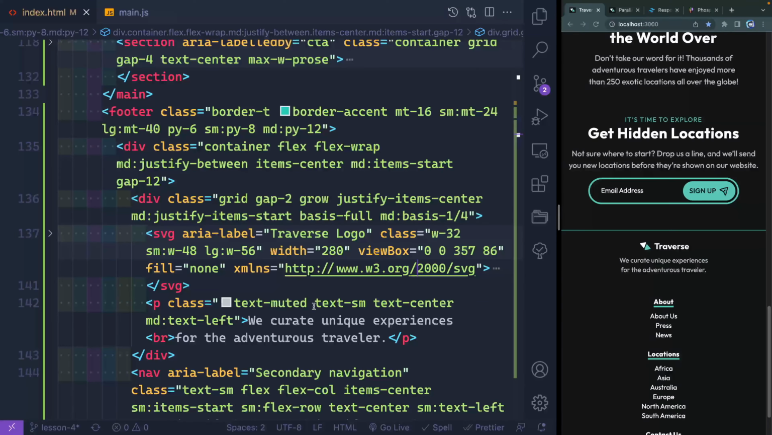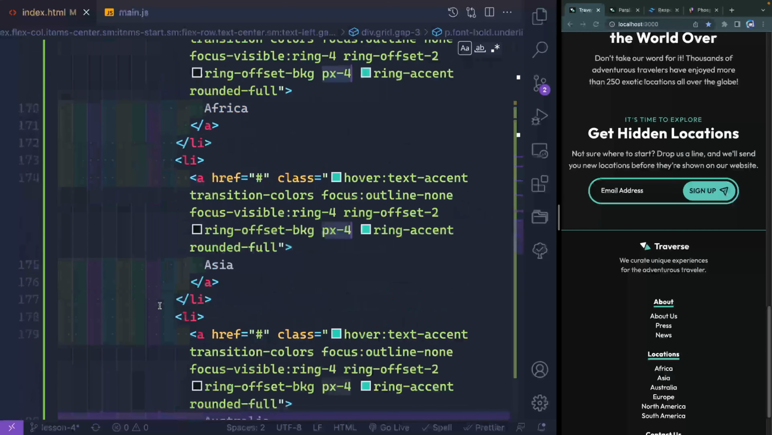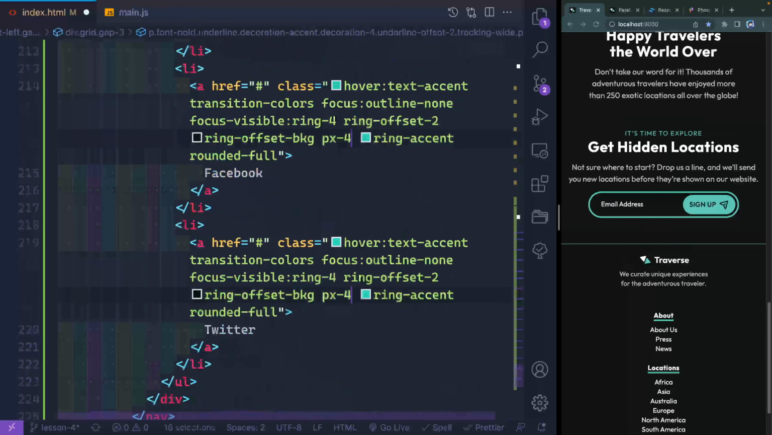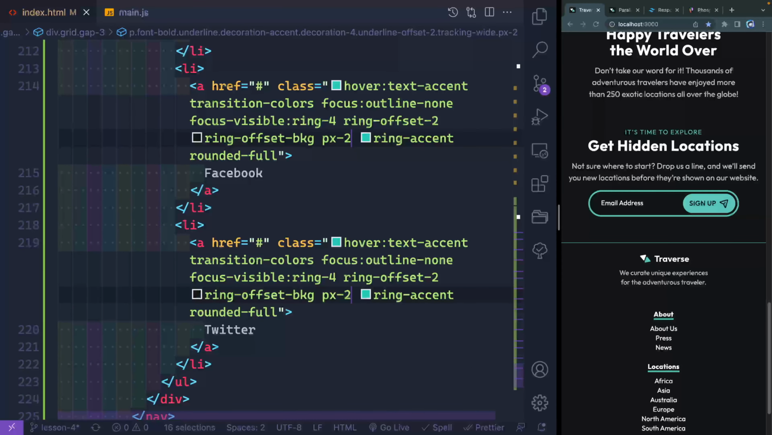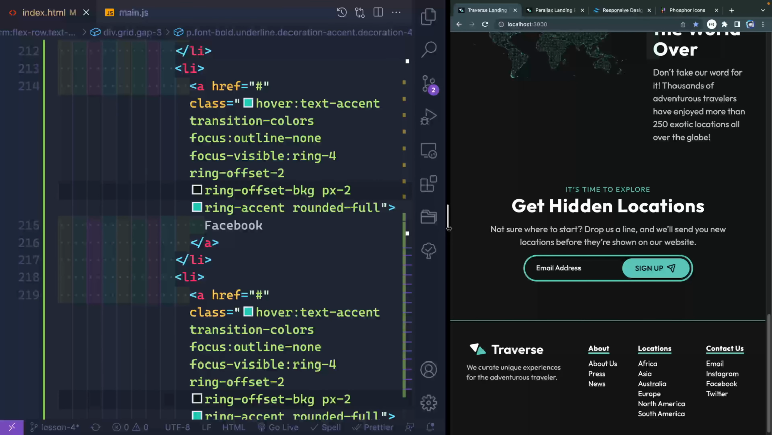Next time we'll work on this email address. All right, so let me grab this padding X4 right here, hit Command D until I basically tick through all the things in my footer. And now let's change these all to padding X of 2. Let's see if that fixed our problem. It looks like it worked. Well, we're going to call this good.